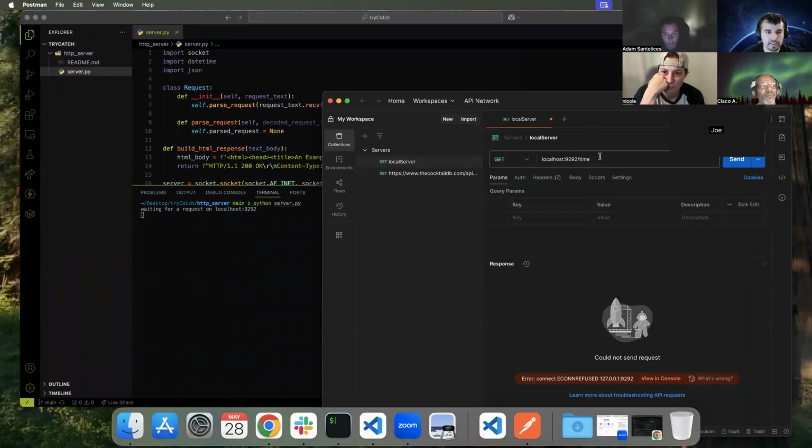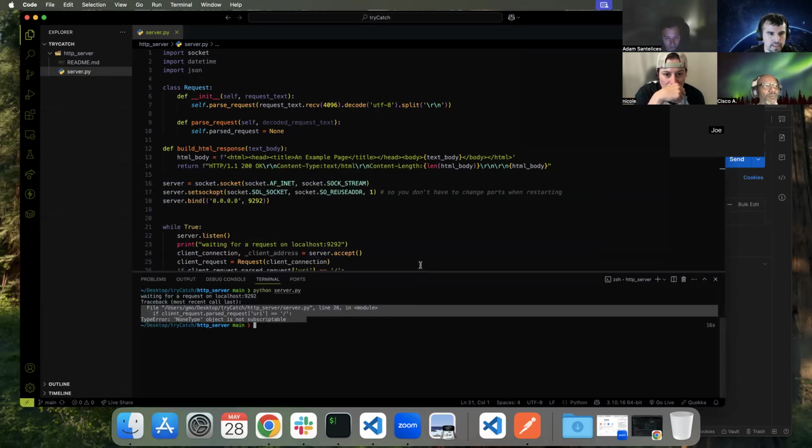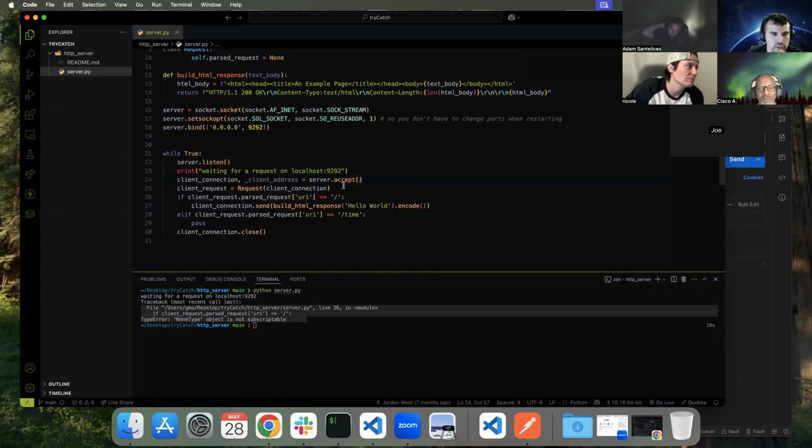So if I ping it with just 9292, I get this error. That's telling me that on line 26, and this is kind of where we left off, there's an issue with client request, parse request, none-type object. So there's an issue here that we don't know. Okay, so client request is here, and client connection. How did you fix this, Cisco?